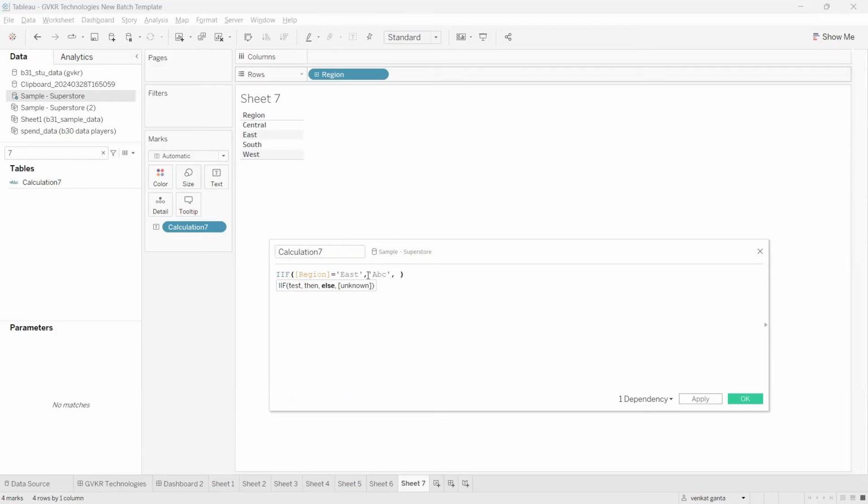For the third argument, I want to provide nothing here. So whenever this condition is true, it will give you ABC in the output. Whenever this condition is false, we can see nothing in the output. Just click on apply.